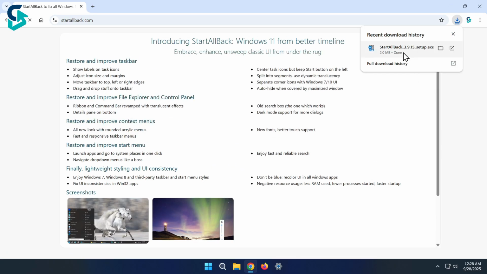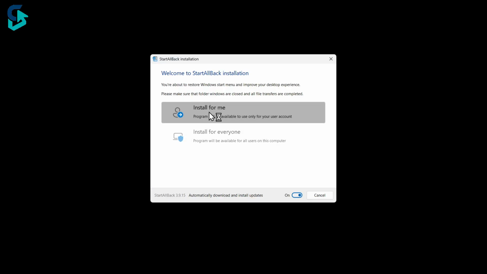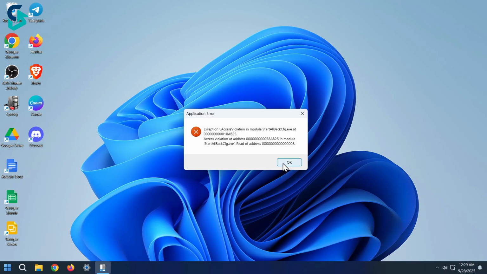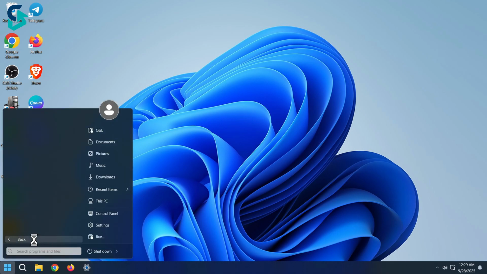Once the file is downloaded, open it. Choose whether you want to install it for all users or for only this user. Now, Windows Explorer will restart. If you see an error, just click OK. And that's it. You can now see StartAllBack active on your Windows.